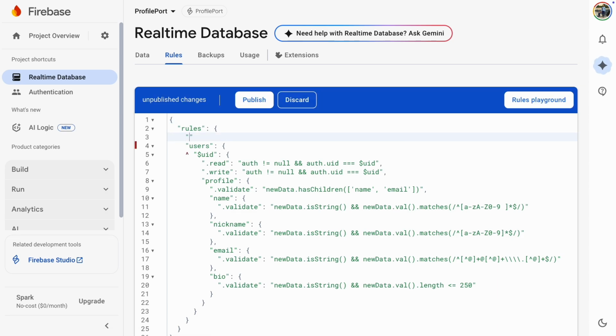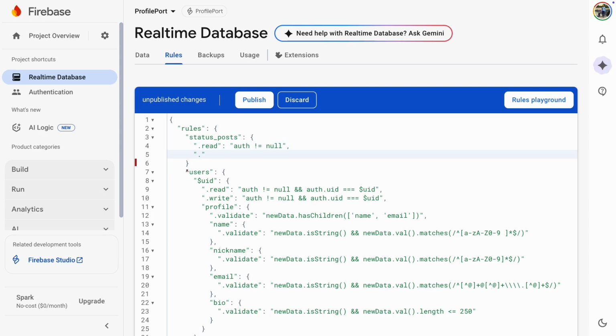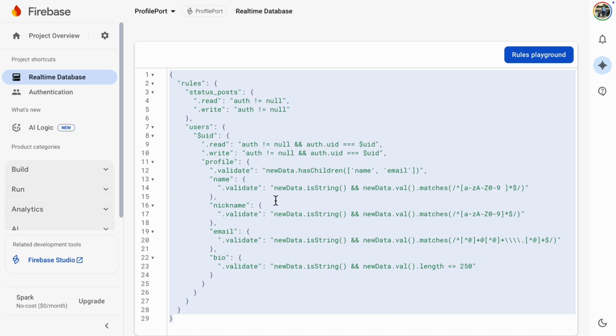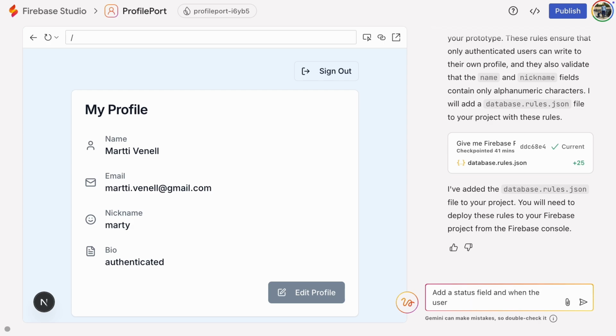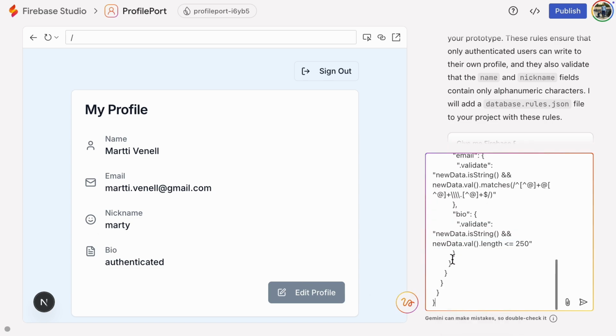But let's add a new feature. We'll create a status post field where the user can post their status to a status feed. For that, I'll create security rules so that there's a status post path that can be read or written by only authenticated users. I'll copy those rules and pass them to Gemini. Now I'll ask Gemini to add a status field where users can post updates and save them to status post path in the database. At the end, I'll paste our new security rules.